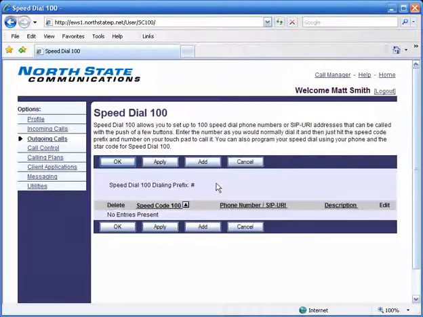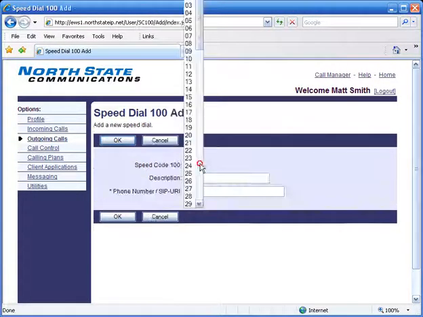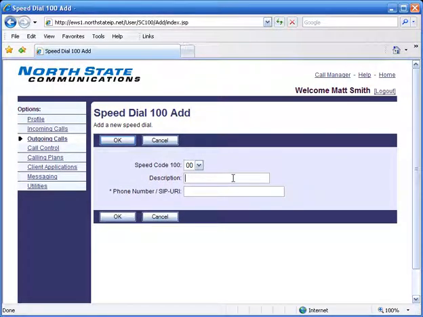To configure, begin by clicking the Add button. Then select the 2-digit speed code you want to assign from the pull-down list, enter in a name in the description field, and then enter in the extension or telephone number.